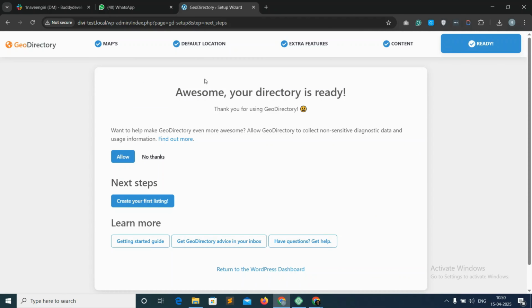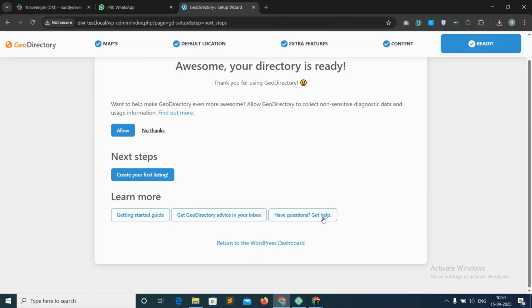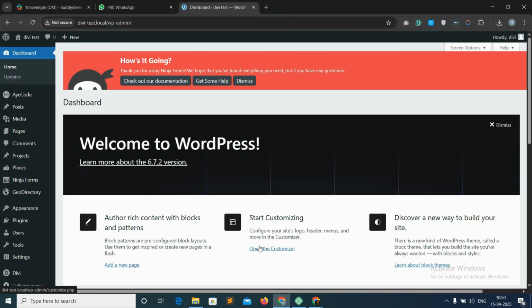Then coming on to GeoDirectory plugin, all options setup, all step setup, that is complete. Then coming back onto the WordPress dashboard. So our GeoDirectory plugin setup has been installed.